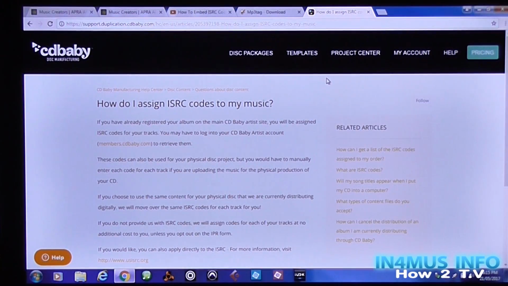You can probably do a bit more research and look up more, but at this stage you want to be embedding these codes into your music. That way it can get tracked, that way you're going to get paid for it, and happy days.